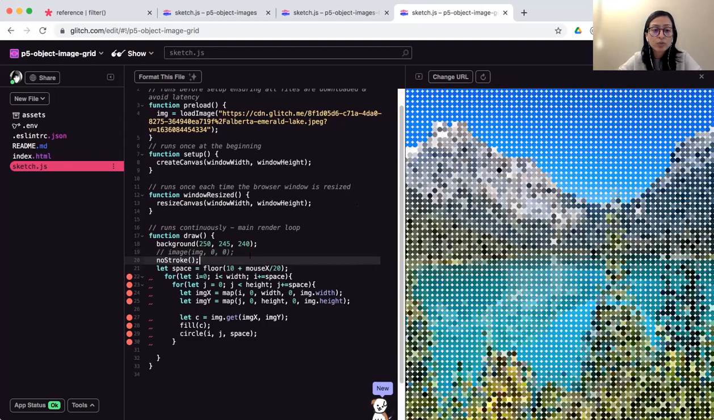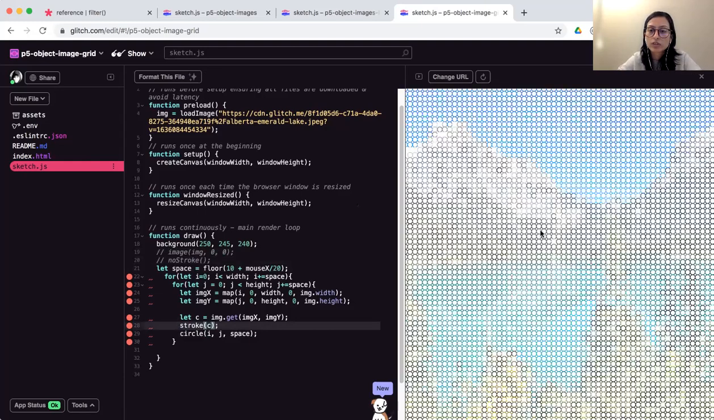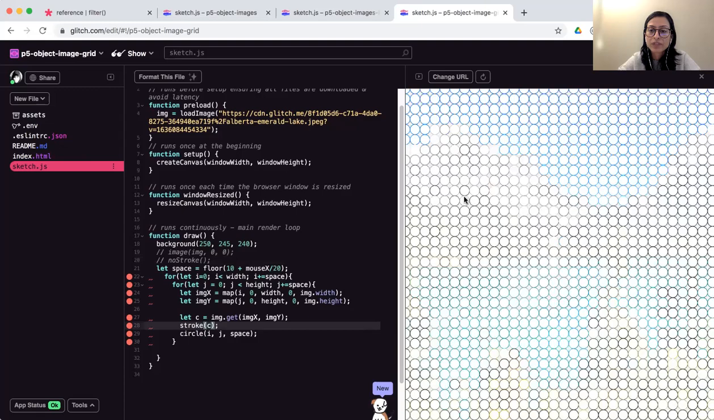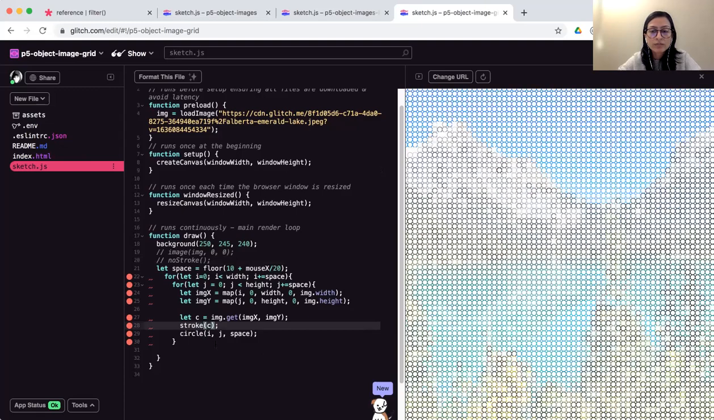However, if you don't want to do that, let's comment this one out, and maybe instead of fill, you just want to play with the stroke color. So just the outline of the circle, right? So that's a different kind of effect that you can get. So basically you can play around with a lot of these.